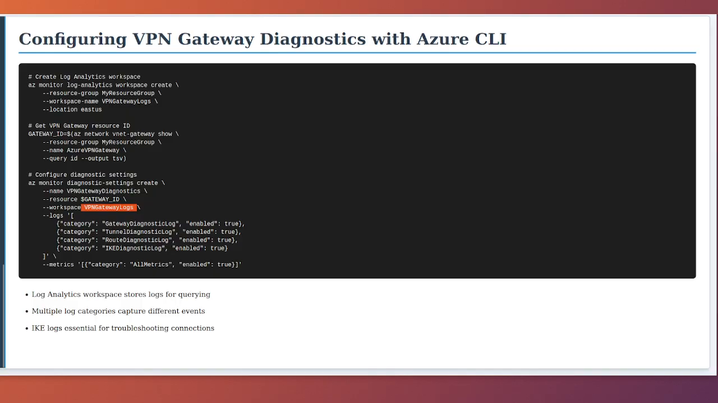The categories shown include Gateway Diagnostic Log, which captures connection events and gateway health information. Tunnel Diagnostic Log records tunnel traffic details. Route Diagnostic Log tracks routing changes. And IKE Diagnostic Log logs IKE negotiation details.